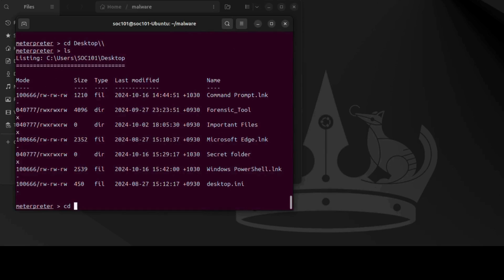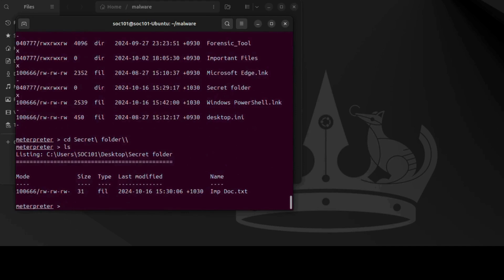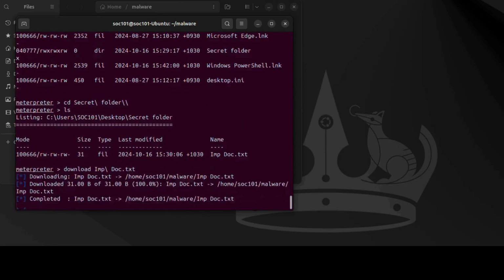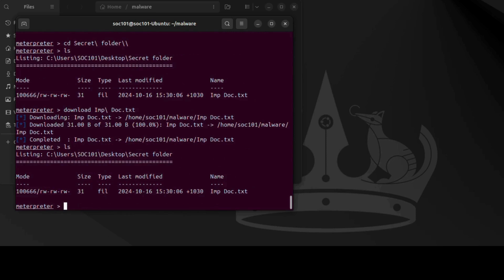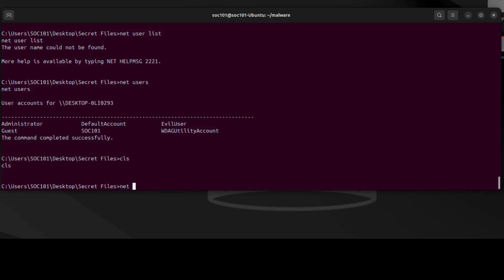Now it's time for the attacker to exfiltrate data. I will navigate to the folder named secret folder and download the txt file named important doc to the attacker's machine. And now I'm removing the txt file from the compromised machine.